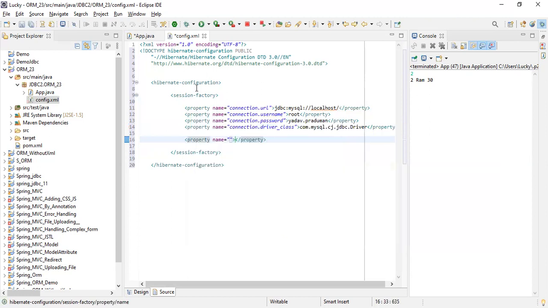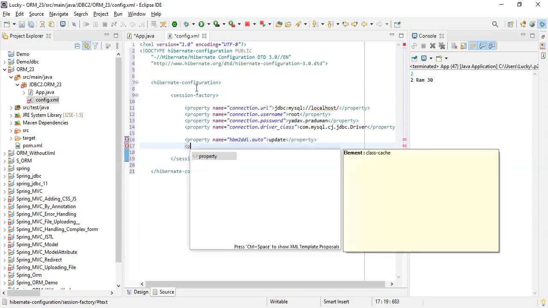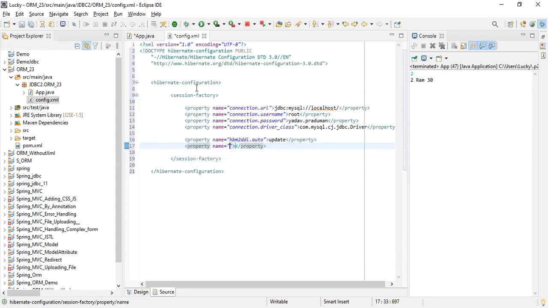Now the next property is called an extra property, which is given by your Hibernate. First of all, you will set hbm2ddl.auto. It means, I will tell you, first of all let me update. Second is the property show_sql.